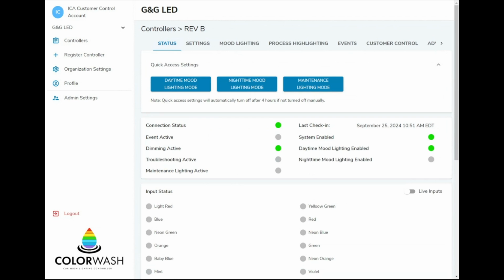These settings do last for 4 hours if you don't turn them off manually. If you do turn them off manually, they turn off when you turn them off. So another nice feature that makes our system a little easier to use for everyone.